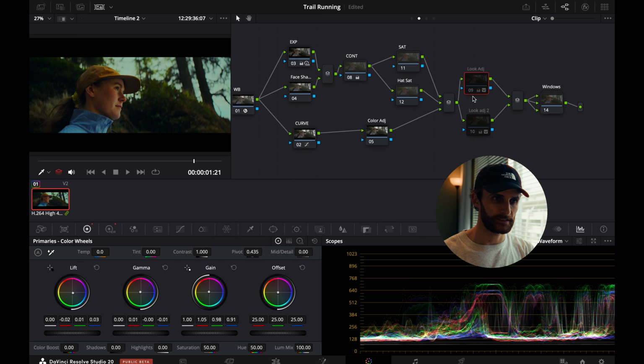So this is off, this is on, and we started with our primary color wheels, working with initially the lift, basically introducing some cool tones to our shadows. These are the values that I set it to. Then with our gamma, we're just introducing a little bit of warmth back into the image, as you can see. With our gain, we introduced quite a bit of warmth back in.